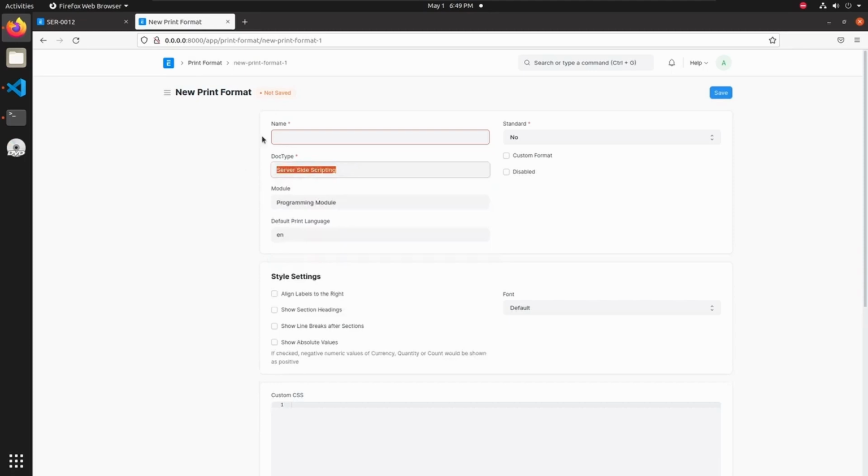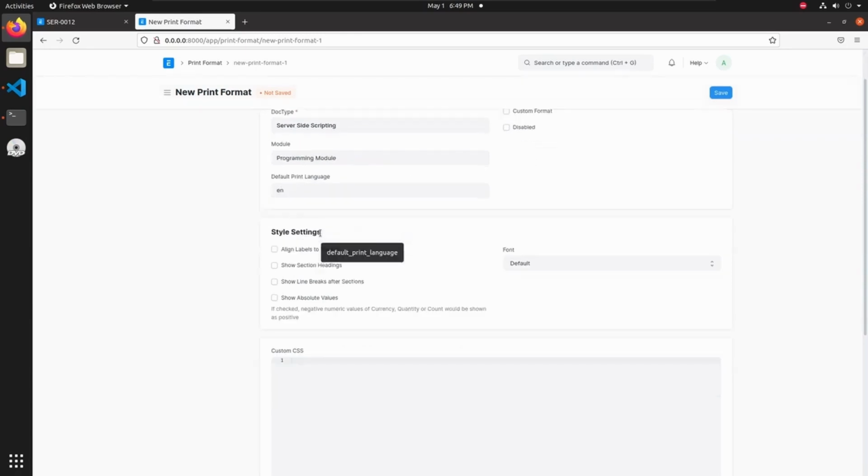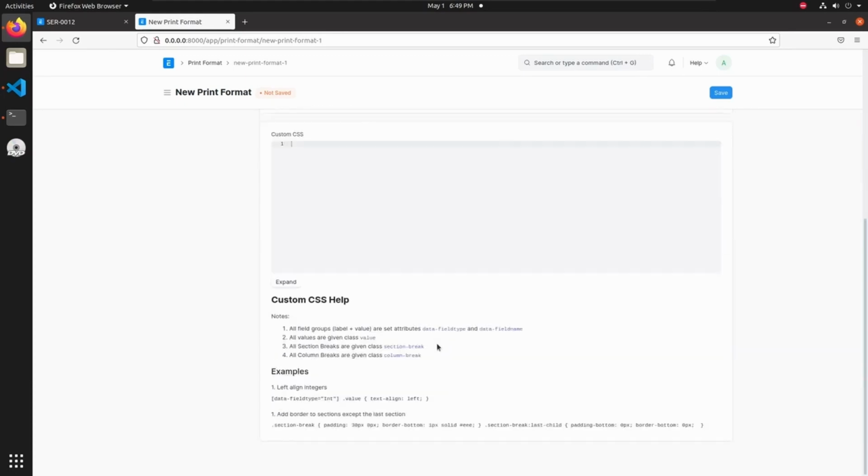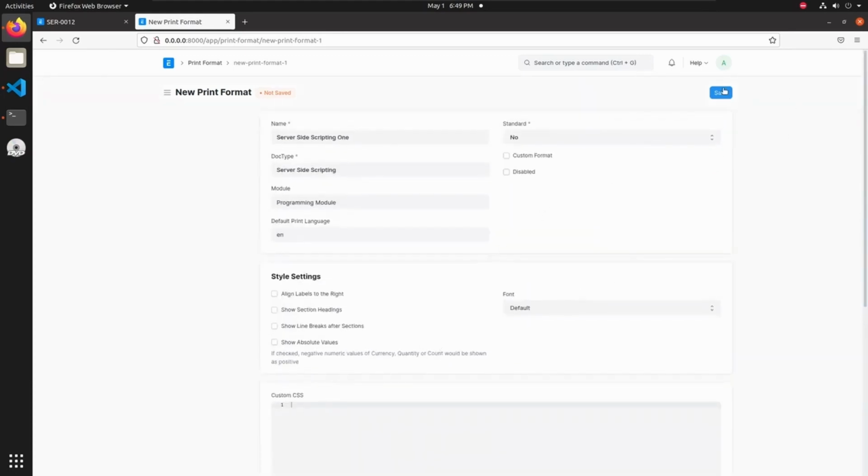Then let's add a name for that print format: Server-side scripting print format 1. I'm not setting this as a standard one, so I just select no here. Then it should be in the programming module. Our default language is English. I'm not changing anything else here. We can also add custom CSS, and we will do that later. So then save this.